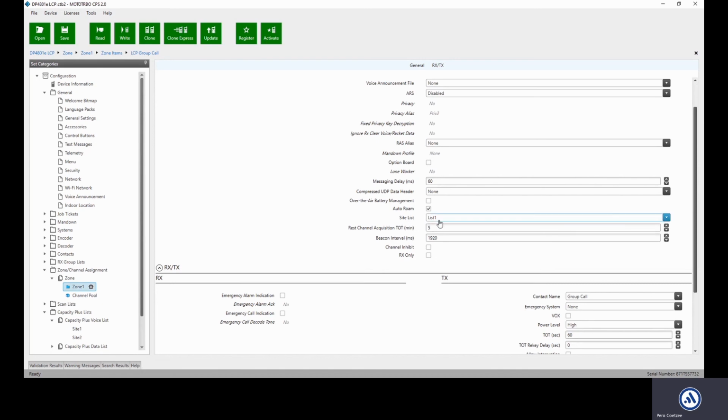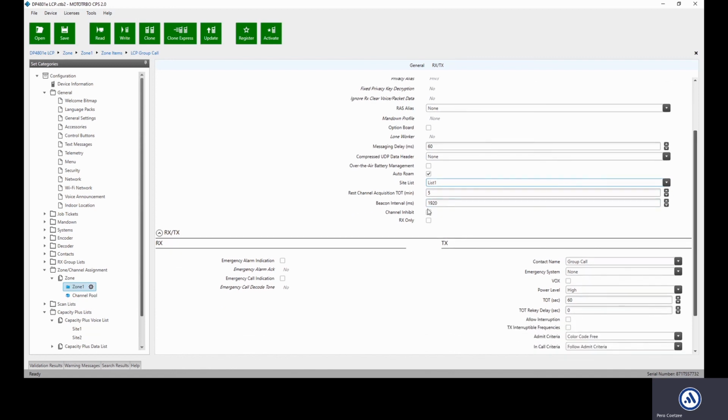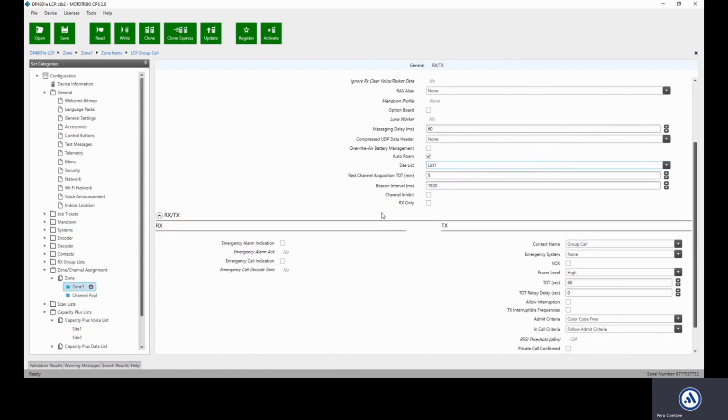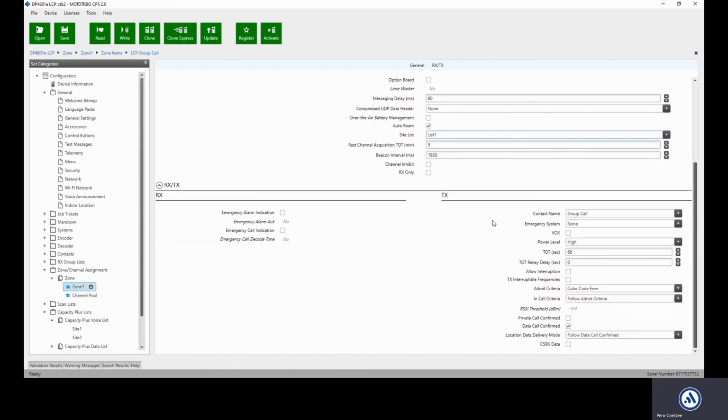Then you have your site list. Before in capacity plus single site, you had the voice list, and now you have the site list. Make sure you select the right one. The beacon interval is the same as before. You can leave that as default. Just make sure that it corresponds with the repeater's beacon intervals. And now you can select the contact name. Before in capacity plus single site, you could select the RX group list in this section here. But because it is now contained within the site list, you cannot set it in this section here.